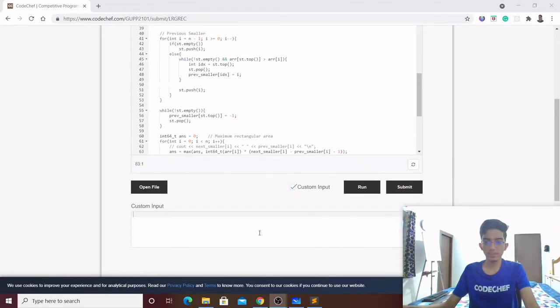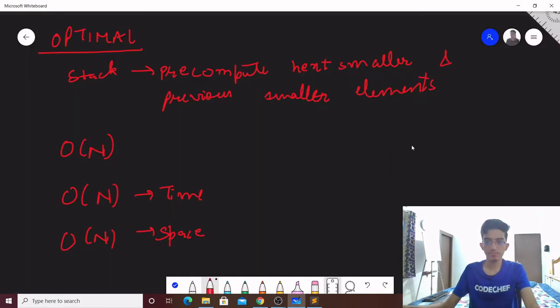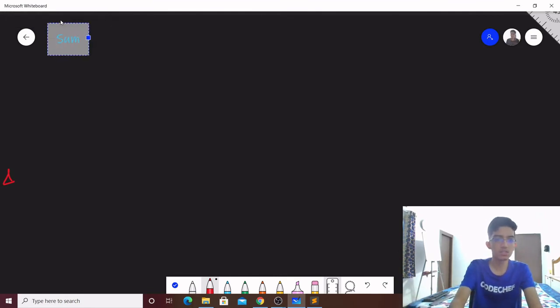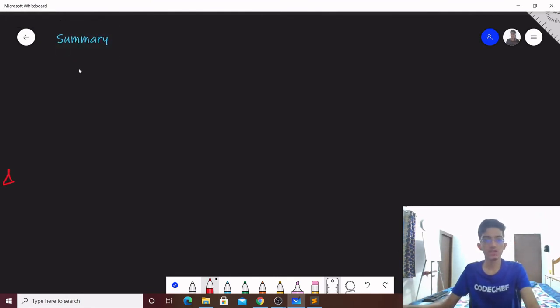Now let's summarize what we have learned so far. So first of all, we want maximum area rectangle. So we want max area, right? And for that, we iterate over each I.